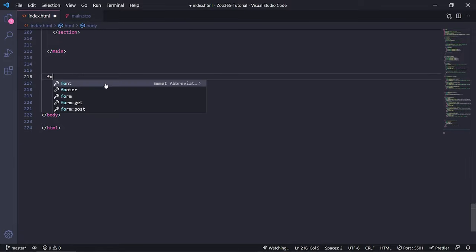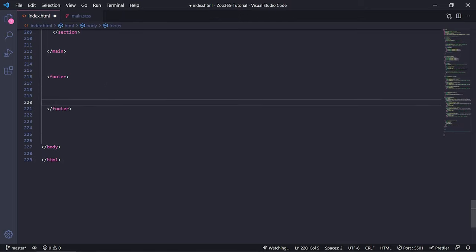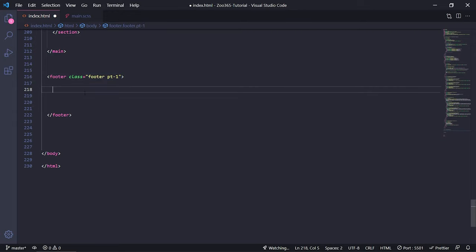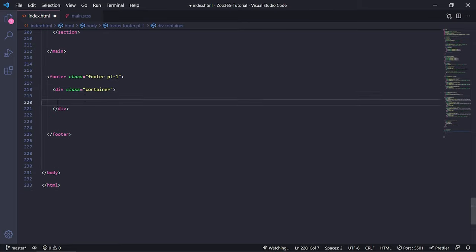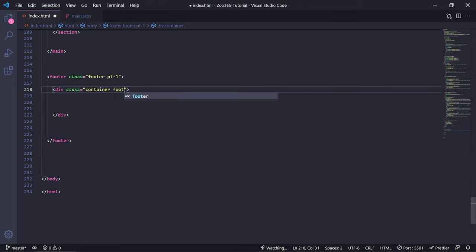So let's do footer, like so. And of course, I'm going to give this footer a class name of footer. Inside here, let's do class footer, and let's give it a padding top of 1. Then inside the footer, everything is going to be wrapped in a container, like so. On this container, we might as well give it another class of footer container, which is going to make things a lot easier if we convert this into a grid.